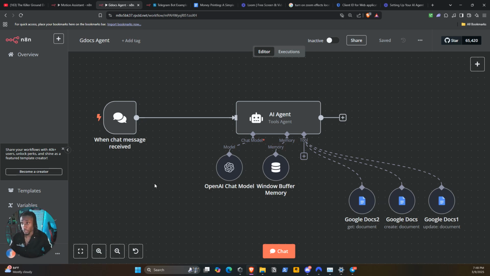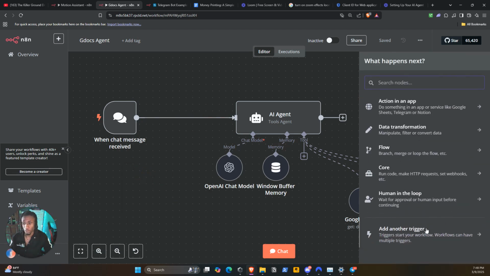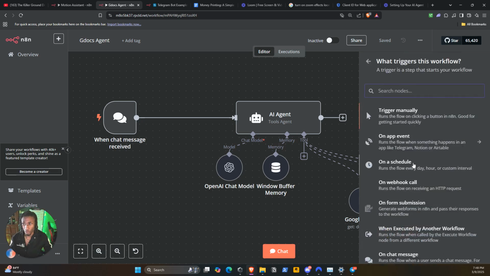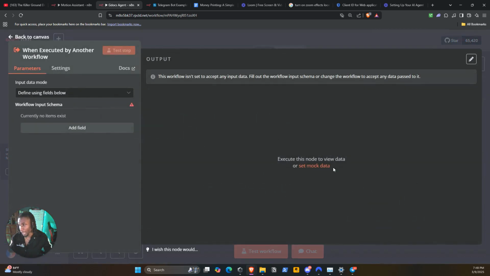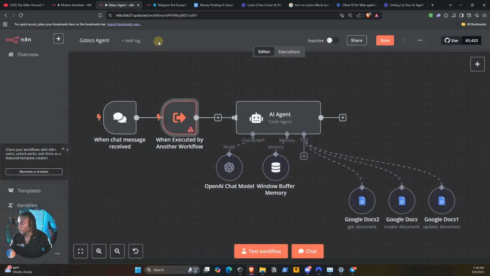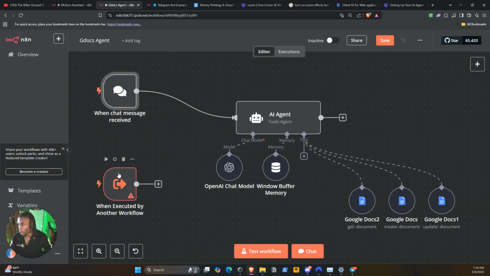Okay, so now what I'm going to do is connect this agent to my other agent. What I'm going to do is add another node, so another trigger. So we're going to right click and say add node, and then we're going to click add another trigger. So what we want to do is click when executed by another workflow. So this is basically going to allow our other workflow to call this workflow, basically just for the agent to communicate.